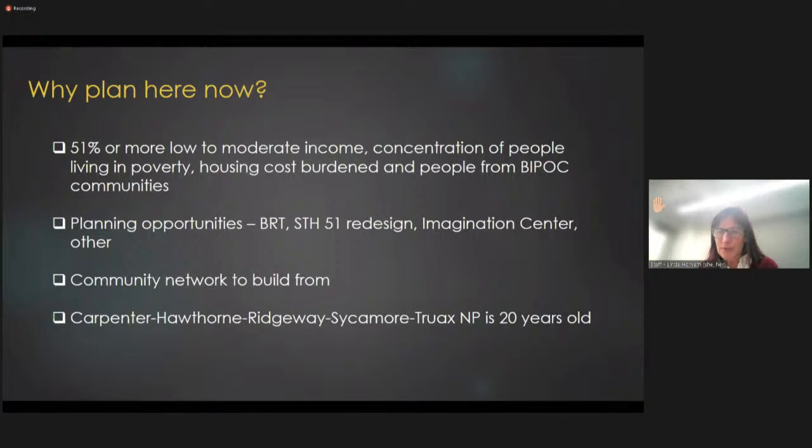51% or more people living with low to moderate incomes, and this qualifies the area for what we call community development block grant support for the neighborhood planning process. There's also a concentration of people who are living in poverty in this area, those who are housing cost burdened, and people from Black, Indigenous, and people of color communities. In fact, this area includes about 40% of its population identifying as being people of color compared to citywide, where we have about 20% of people identifying as people of color. The planning area opportunities generally are that bus rapid transit, as we all know, is going to be coming up East Washington Avenue starting in 2024.